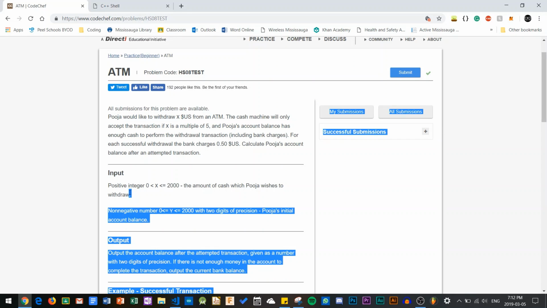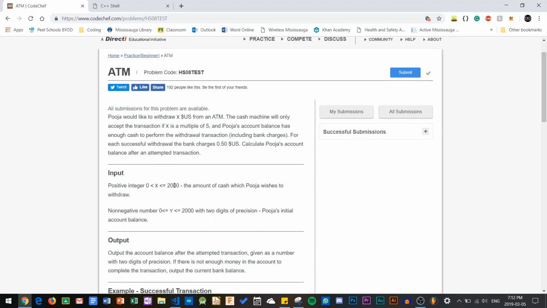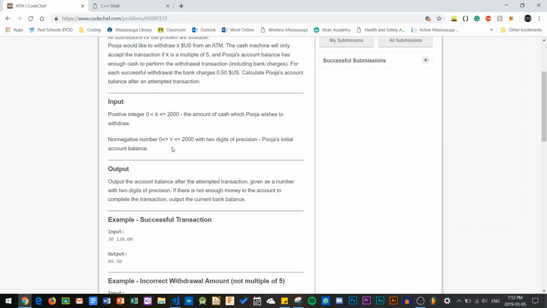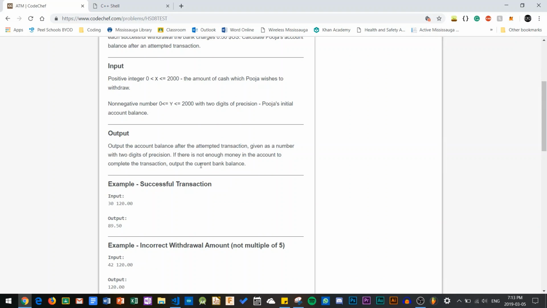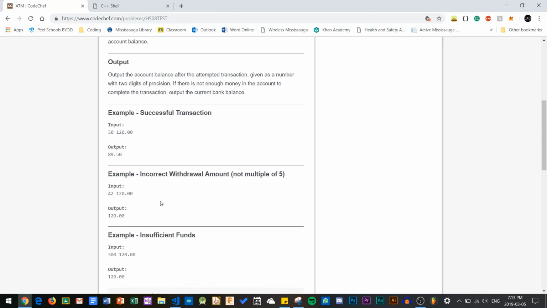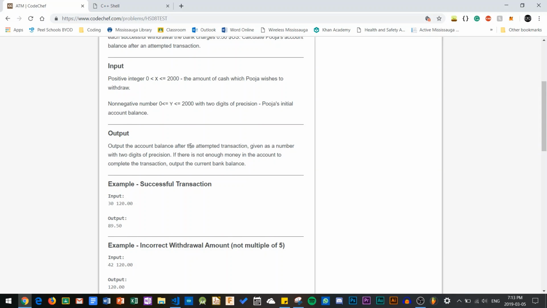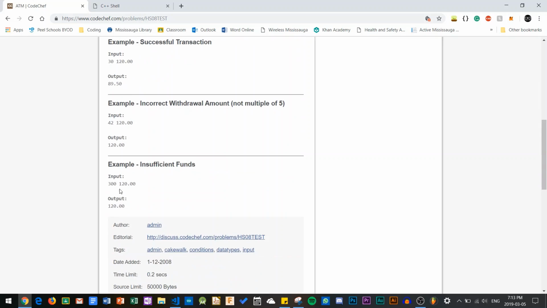For the input, the first line is going to consist of X, which has some specifications, some limits we're going to have to work with. In the same line, we're also going to have a Y, which also has some limits, and it also has 2 digits of precision. For the output, it's just going to be a single line. We're just going to print out the balance, and if it went through, we'll subtract the withdrawal amount. Here are some examples. The examples are great. I think you should check them out for each single question because sometimes the inputs and outputs aren't particularly clear, but these make it super clear.